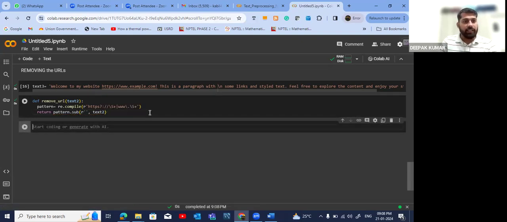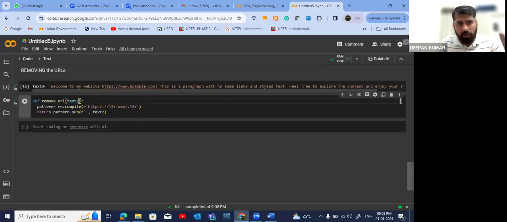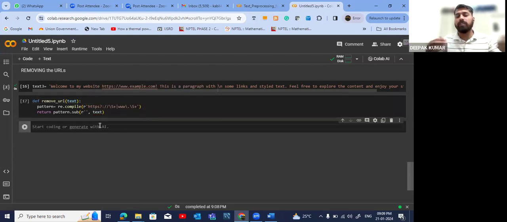Let me run it and check. Okay, it ran properly, but we need to test it. Here I need to write text3. See, you can also write text anything. You just write text, need not even write text2, because it's a dummy variable. When you are calling the function, then the actual variable should be given.